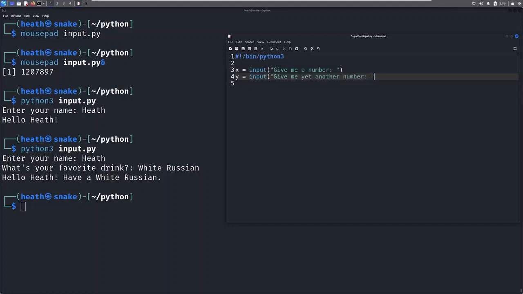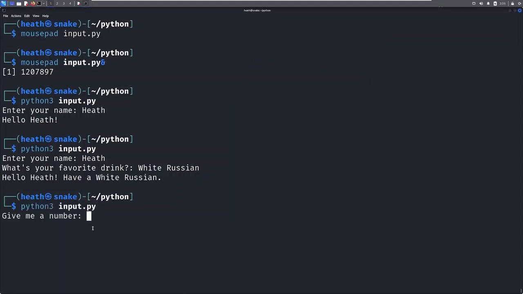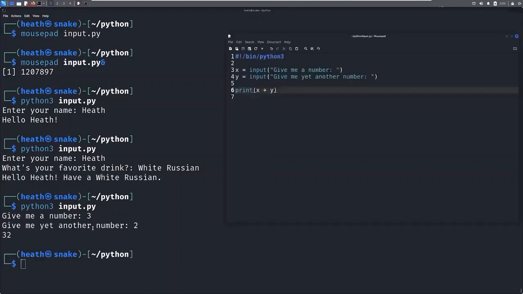You put whatever you want here, by the way. And if we do something like print X plus Y, let's save it and see what happens here. I'm going to print this out. We'll give a number, we'll do 3, and then we'll do 2. And it gave us 32. Why is it doing that? Well, it is taking these and giving this to us as a string.